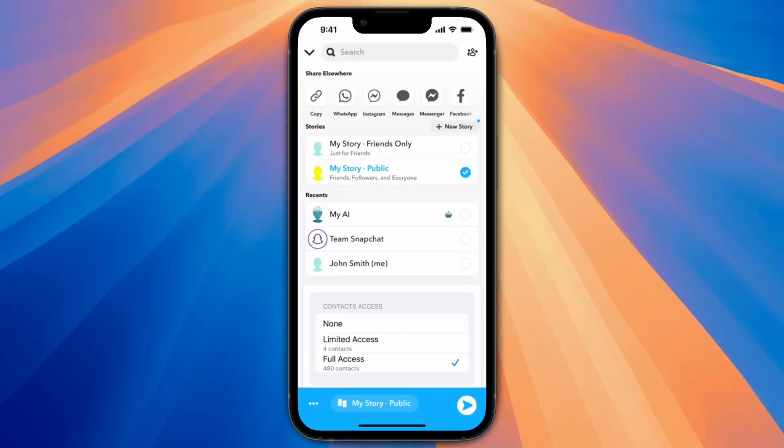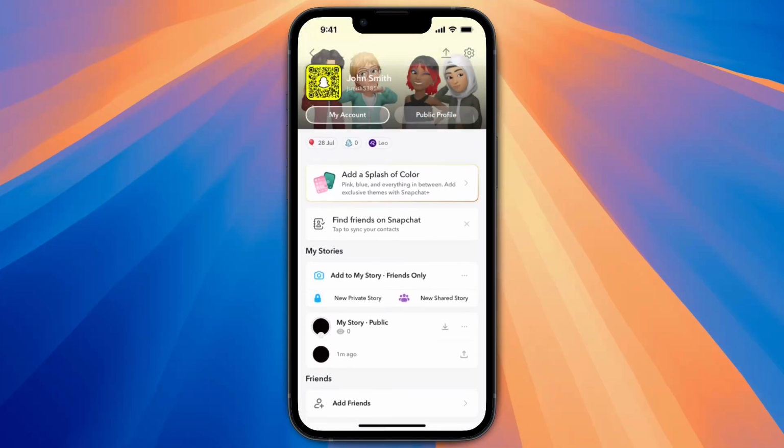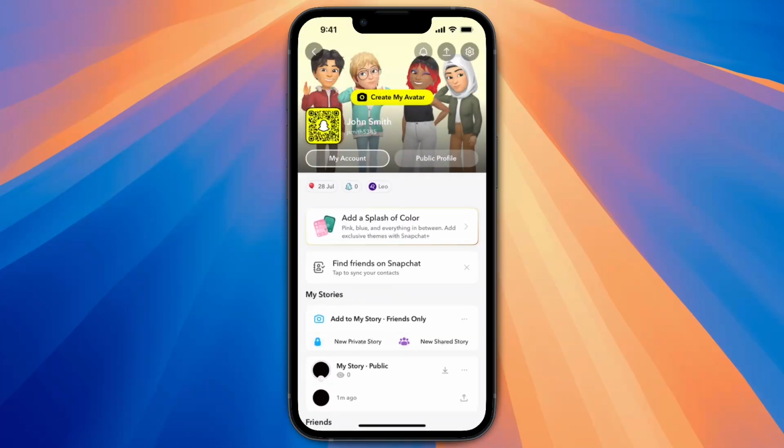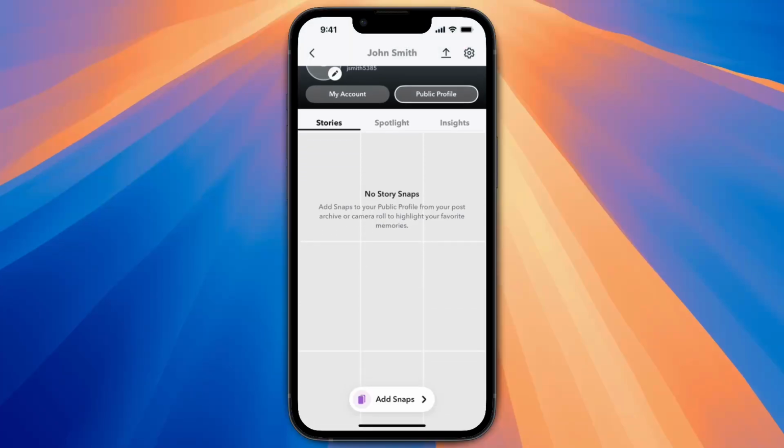So if I choose it, and now continue, okay, it is sent. And once you do so, you should see at the top here under your username, you should see Public Profile. If you tap on it, and this way you have successfully created your public profile.